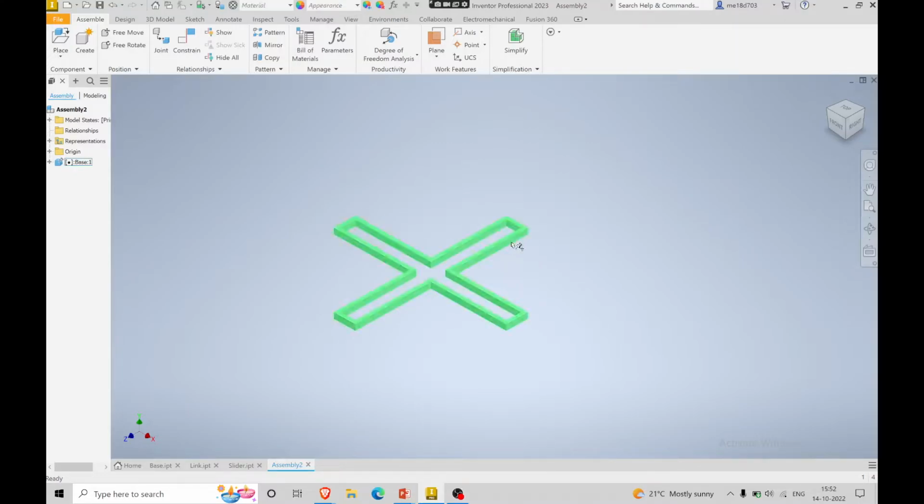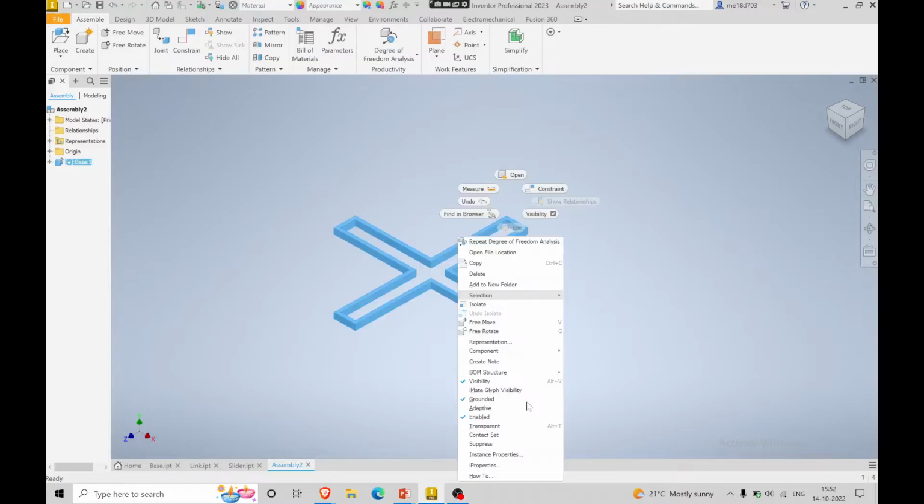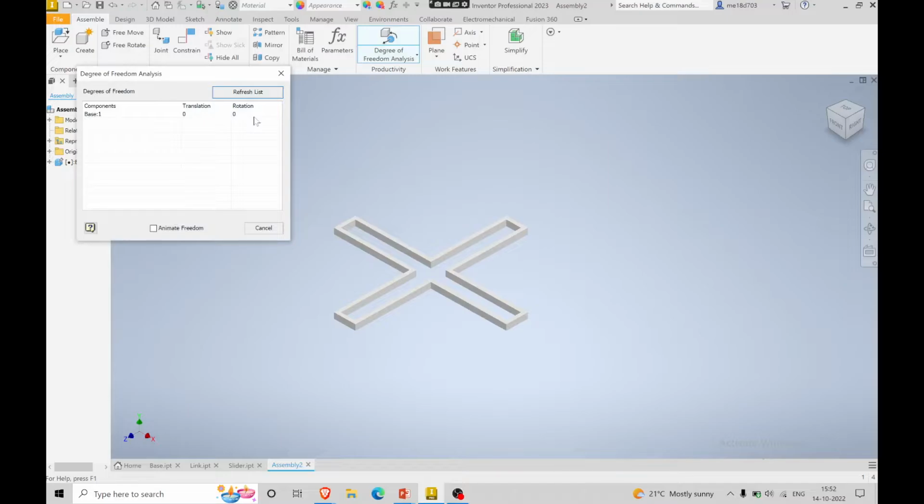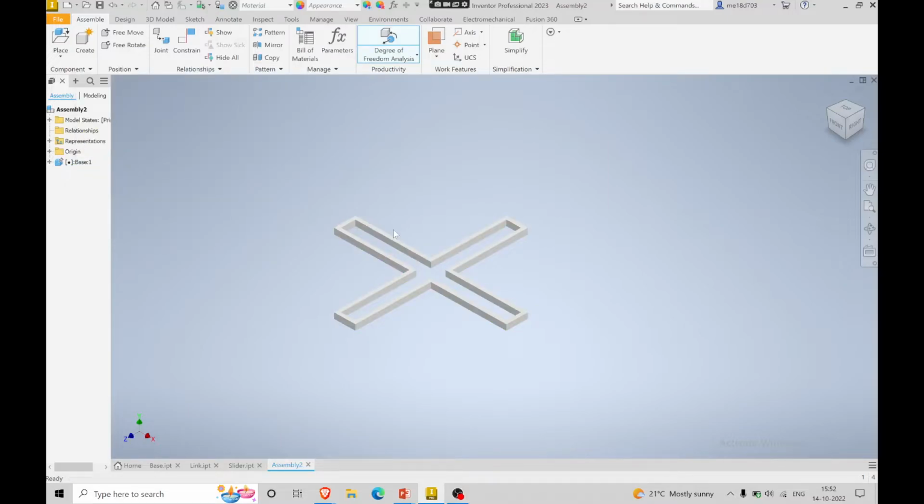If I remove the grounded, now only the mouse symbol is there. If I right click and click the grounded, you can see that some symbol along with the mouse symbol is also there. That is a pinned symbol, which means that this part is now fixed, and the degrees of freedom are all arrested. If you go to degree of freedom analysis, now translation is 0 and rotation is also 0. This grounding we saw already in the last example, I am just reiterating.